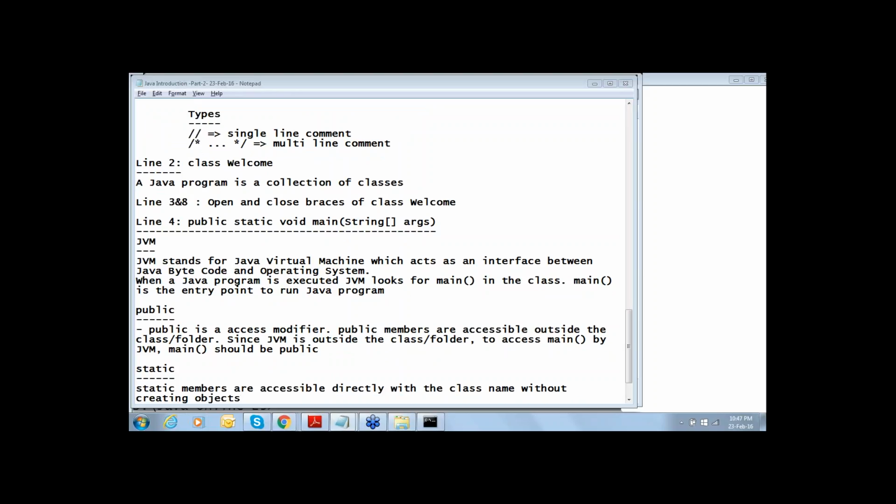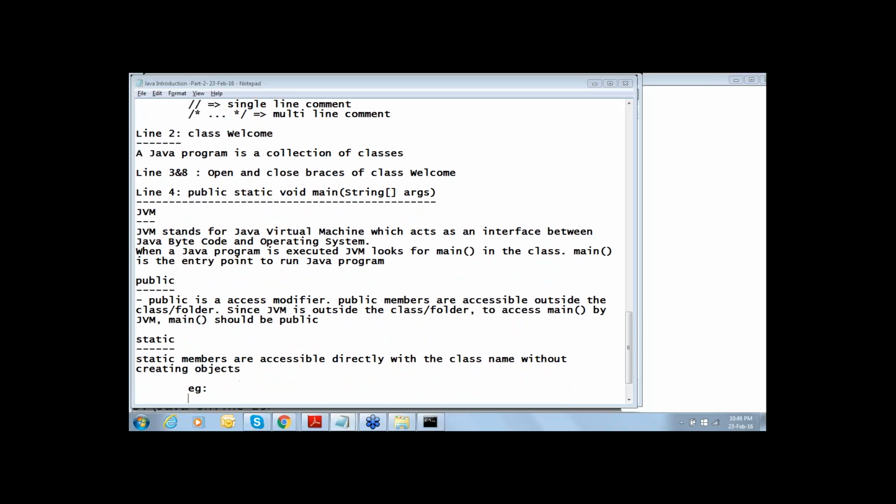Generally we say that whenever you want to access the members of the class, we have to create an object. But if you want to access a member without creating objects, then we have to make that member static. Internally, when you are running the program, we use the java command and the name of the class, Java welcome. So it automatically adds a dot internally. It is calling the main method with what? Class name, not with an object. So when you want to access a method with a class name, make it static.